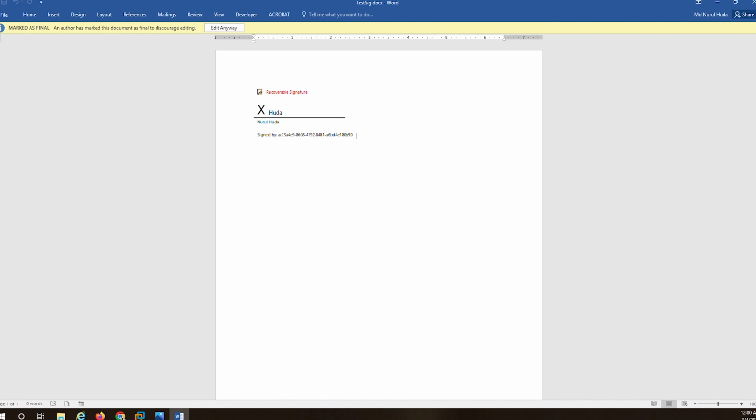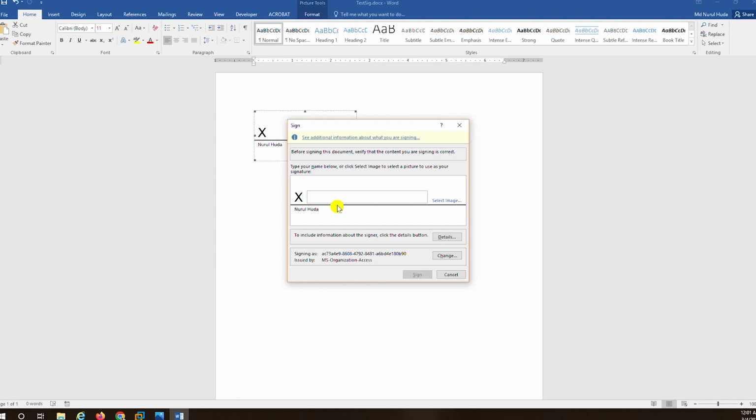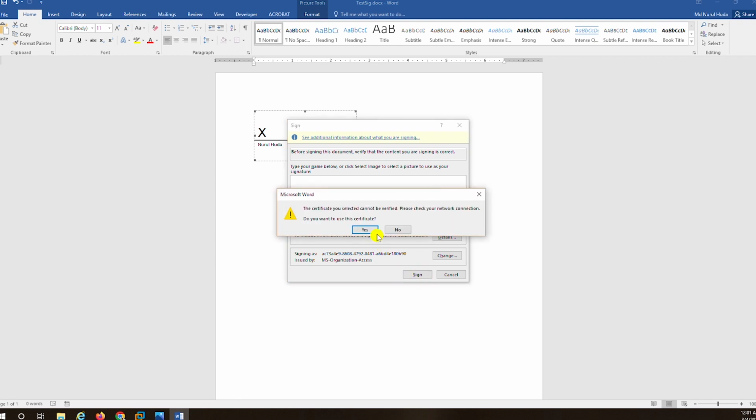Okay, so I'm going to click on edit anyway, and then editing will remove the signature, as you can see, which means if I modify the file, then it's not the same file anymore, and it will remove the signature from the file. So if I click on yes, then it removes the signature that I put before. So if I send this file to someone else and he modifies the file, then my signature will not be valid anymore. Okay, so I'm going to put back my signature again and then sign.